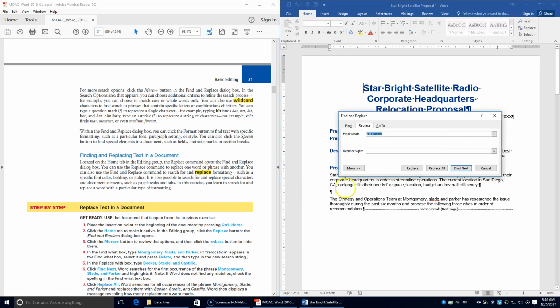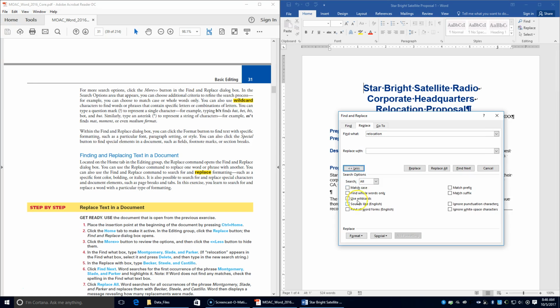Okay, the Find and Replace dialog box opens. Click the More Options button to review the options, and there are more ways that you can search. For example, you could search for Find Whole Words Only. You can search for Match Case, so if it's a capital letter or not a capital letter, it won't find the one that's the other. Let's click on the Less button.